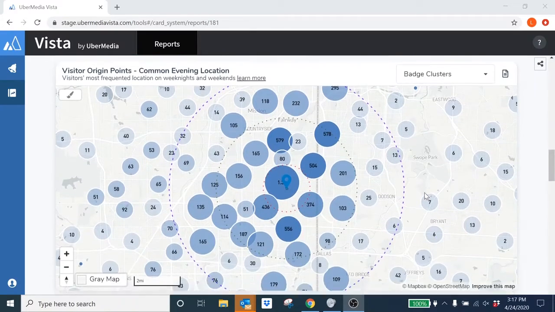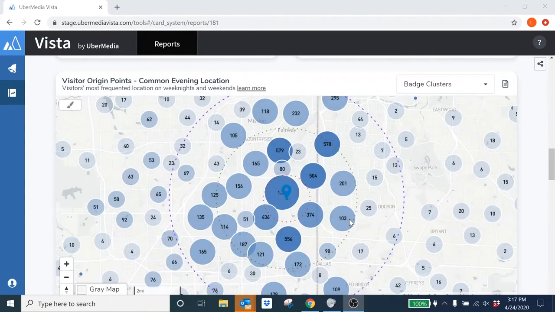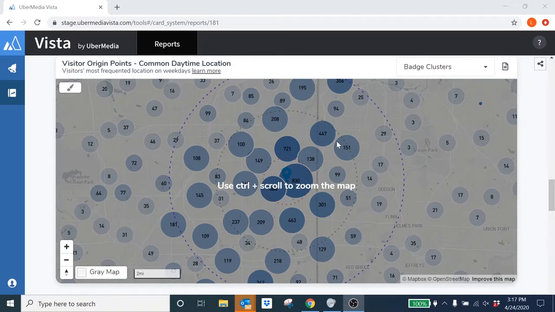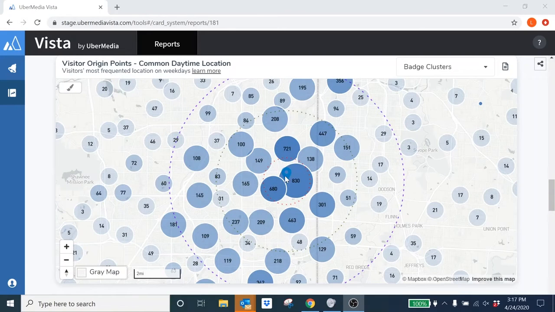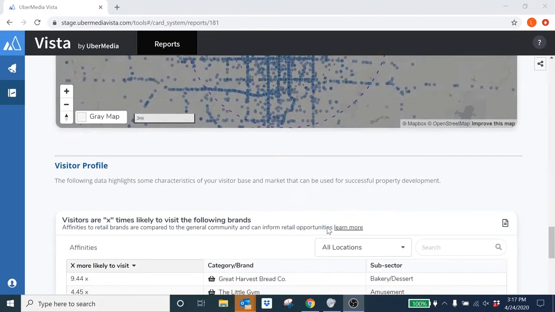Next, I can see common evening location. These are visitors to my location and where we see them at night and on weekends. This helps me understand what neighborhoods are my feeder markets to my location. I can get this same data on the visitors based on their common daytime location. In other words, where we see them during the weekday, during the work hours. Then I have my pathing report, which is where visitors are before and after visiting my location.